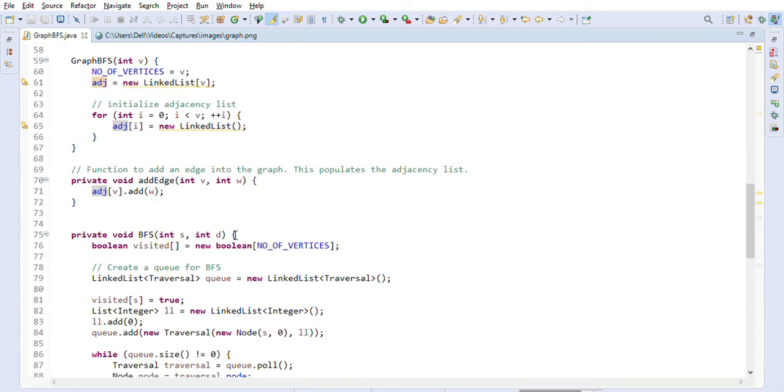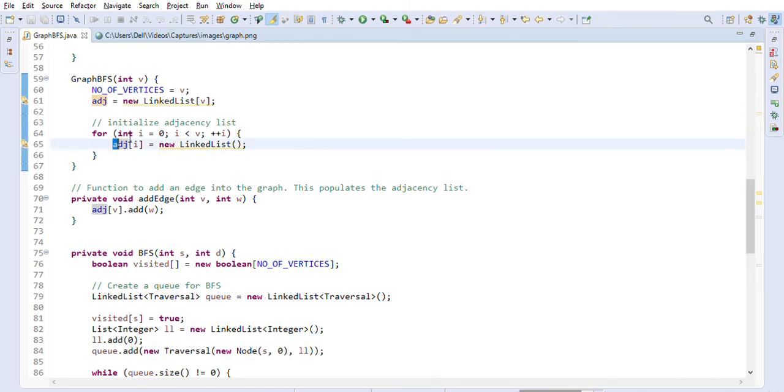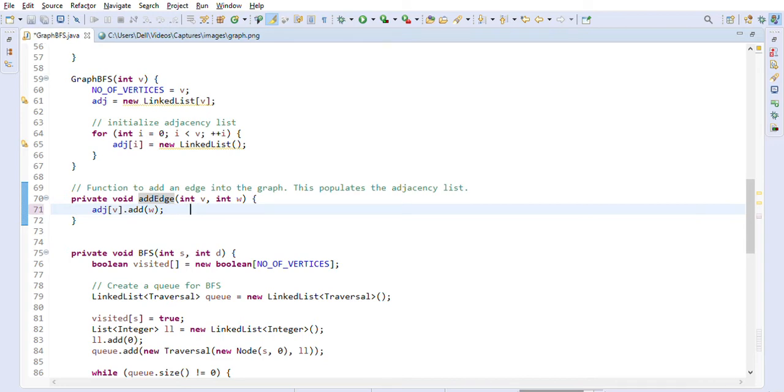After that we initialize each one to an empty linked list, and whenever we add an edge, we add that entry into our adjacency linked list. For example, if we are adding an edge from 0 to 1, we have a corresponding linked list for 0, so we make an entry there. If we have 0 to 2, it adds that entry into the linked list for node 0. That is what the adjacency linked list looks like internally. I will show you that.